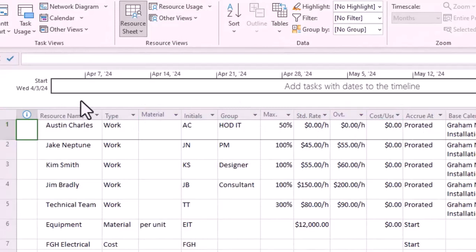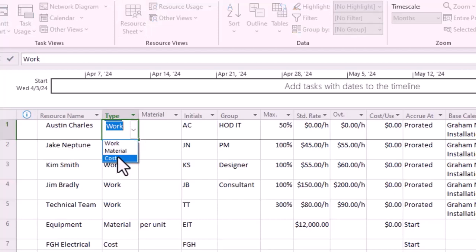First we're going to look at the headings. Resource name is for the names of the resources. Type, when you click here, you would realize there are 3 options: work, material, or cost. You can click whichever one. If you click material here, you're going to have to put in this column the label. So if you say, for instance, paint, you're going to have to put per liter or something like that. The initials is the initials of the resources. MS Project will put the first letter, and you can put a second or third letter as you want to.